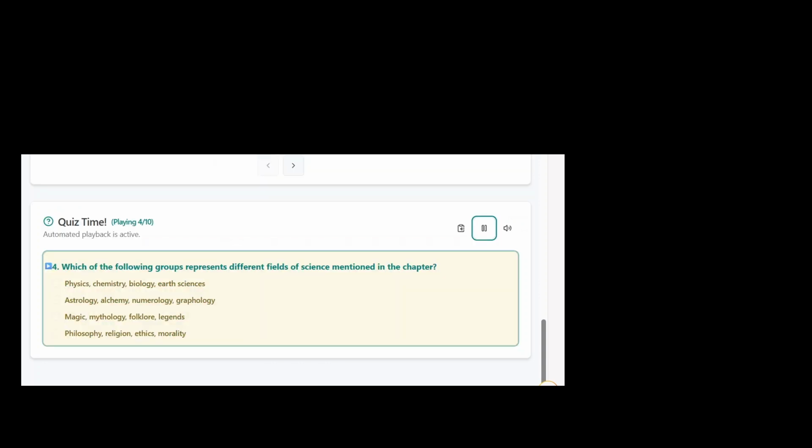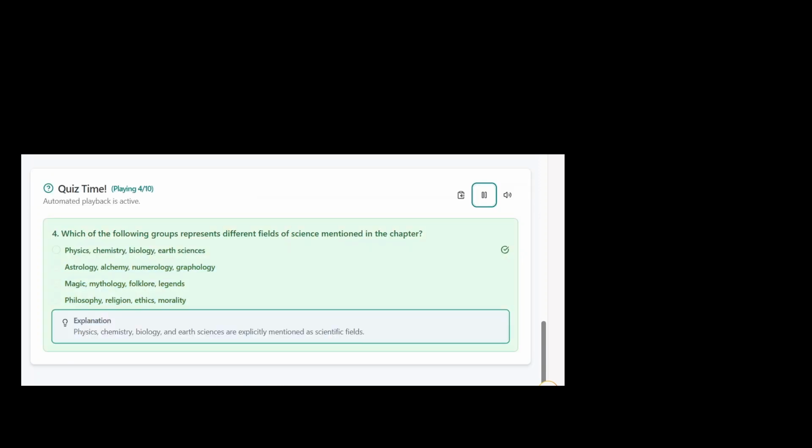Which of the following groups represents different fields of science mentioned in the chapter? The correct answer is physics, chemistry, biology, earth sciences. Explanation. Physics, chemistry, biology, and earth sciences are explicitly mentioned as scientific fields.